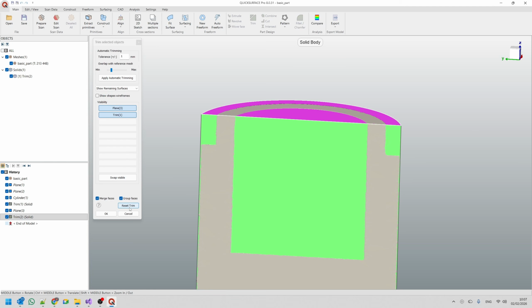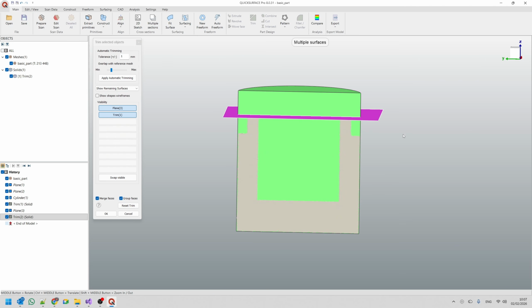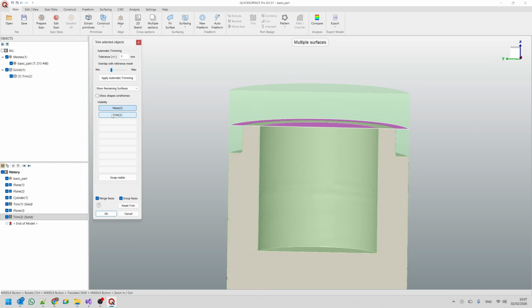You can always press reset trim here to come to the initial case. There are applications where you want to create a cut through the solid, while at the same time keep this as new faces. I'll explain now what I mean. In this case, I will just remove this, but also I will delete the inner shape.